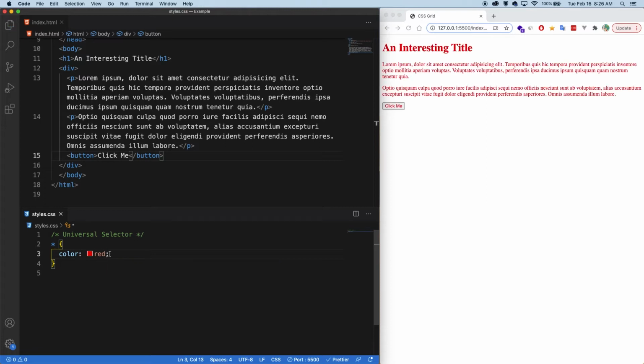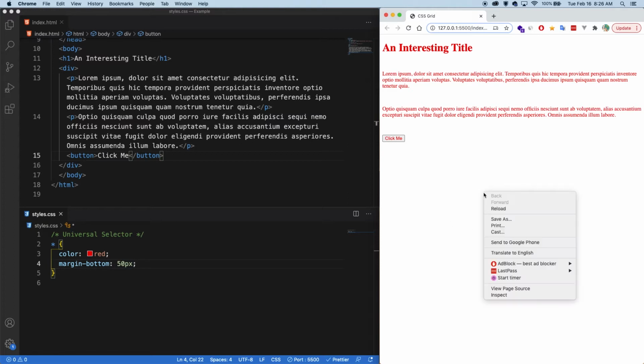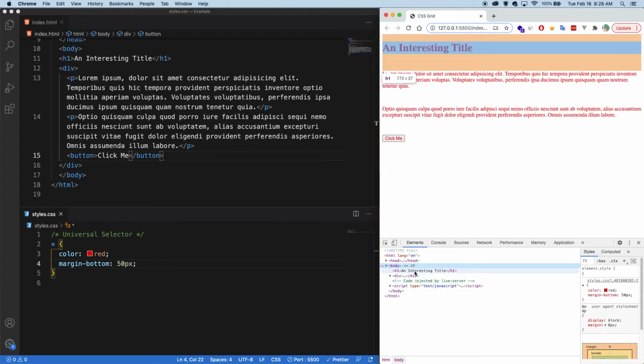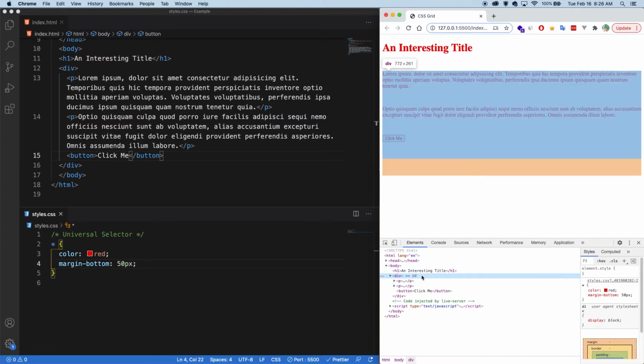And when I save, it is going to change the color, not the background color, just the color, meaning the font, of every element on the page. We could also change, let's say, the margin bottom to 60 or 50 pixels. And when I save, now you can see that every element on the page is going to have 50 pixel margin on the bottom. And if I right click and go to inspect, and in the body, you can now see the orange is being applied to every element. The orange kind of here, that means that there's margin. So 60 margin on everything.